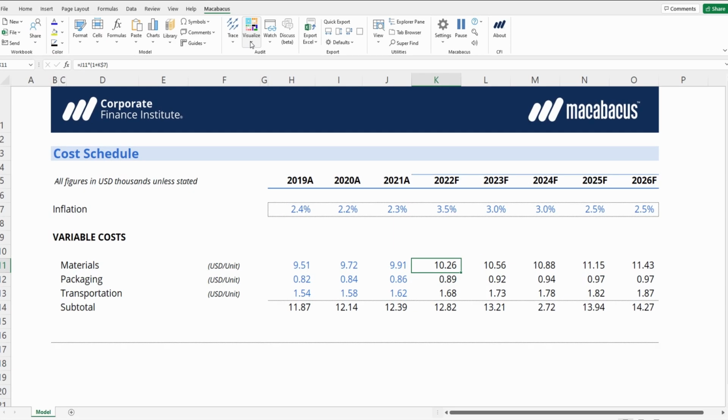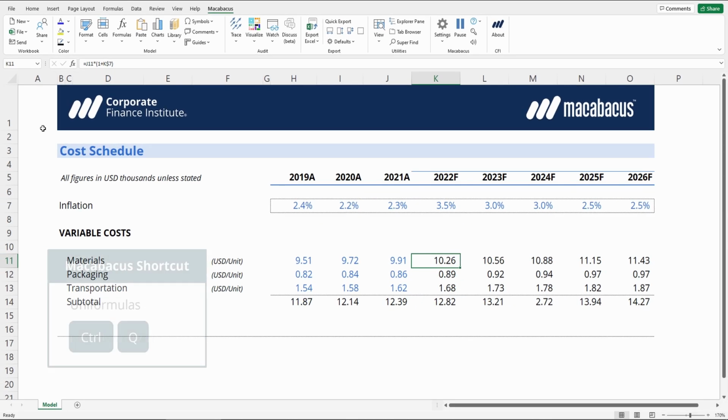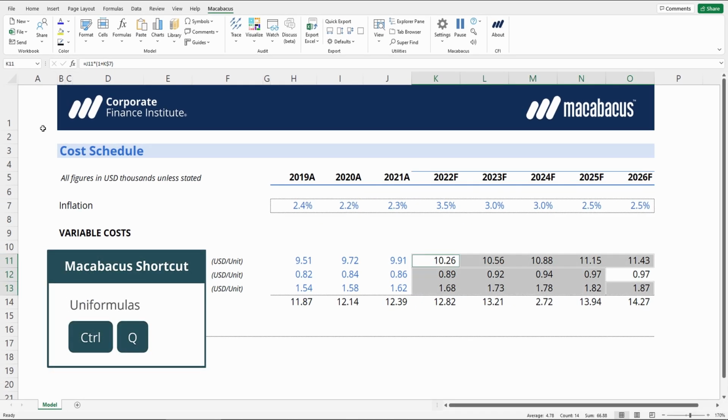We here at CFI love the Uniformulas feature in Macabacus, as it has some clear advantages over the native Excel methods of auditing rows and columns. Let's investigate. Uniformulas allows us to just press Ctrl-Q on our keyboard, and then it will select across the rows and down the columns any formulas which are adjacent and consistent.